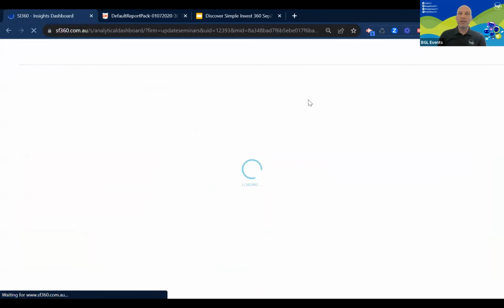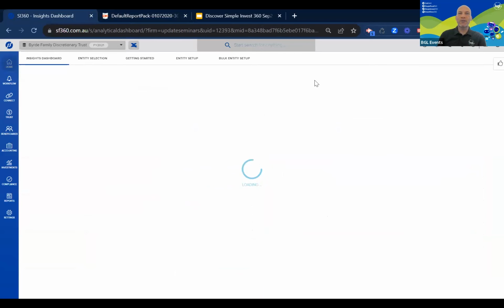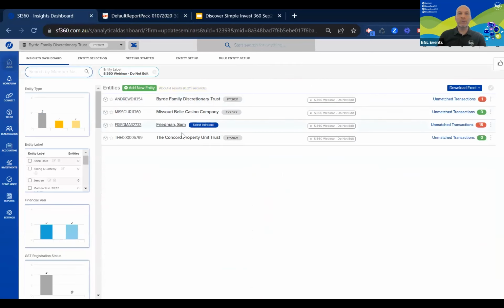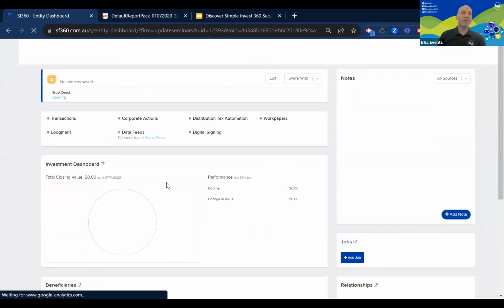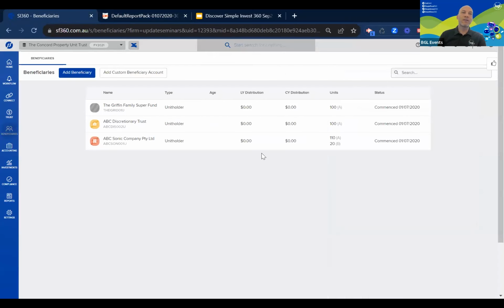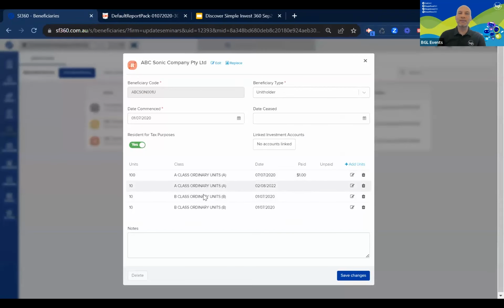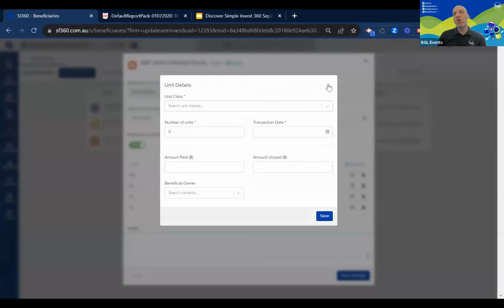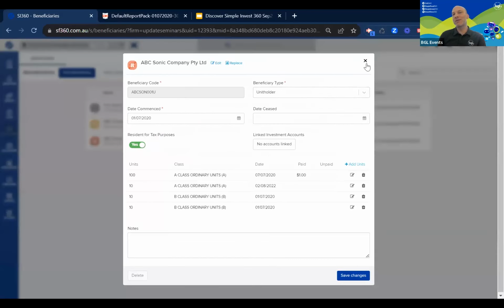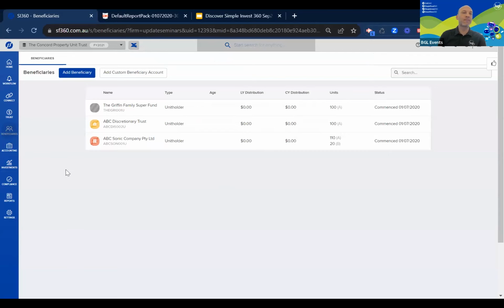What if we were running a unit trust, and we're seeing a lot of unit trusts in the software set up in particular around properties. So here is a property unit trust. Instead of the beneficiaries, we have unit holders. You can see here, this company has a couple of different classes. So when you go through and create the beneficiary, you just go through and issue them units. Or if you have this information already in CAS 360, you could pull it through from there as well.